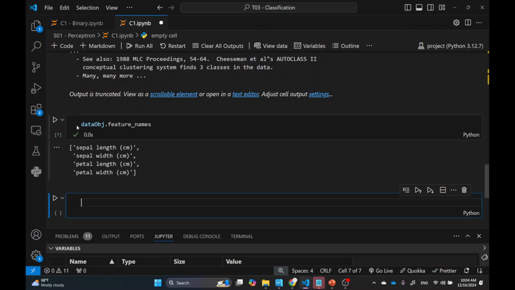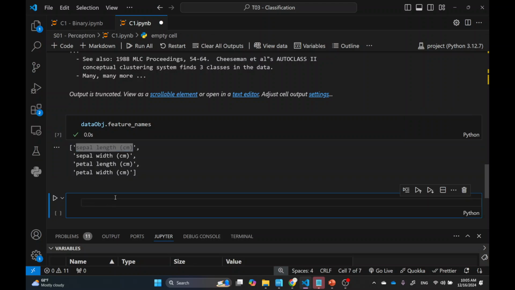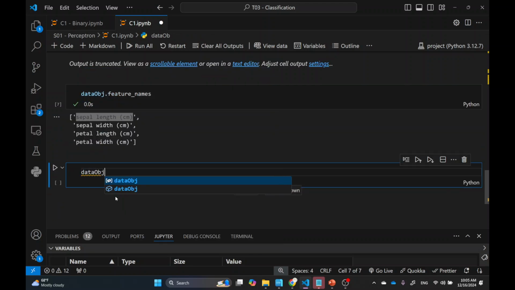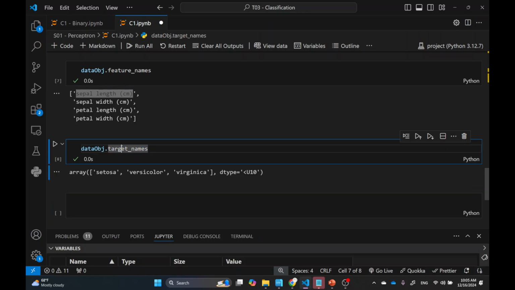That one is the name of the attribute in each of the columns, right? We talked about sepal length, sepal width, petal length, petal width. So that's the feature names or attribute names. Another thing we might want is data object dot target names. This one tells you that in machine learning, the way they encode the data is that this is the order of the class.